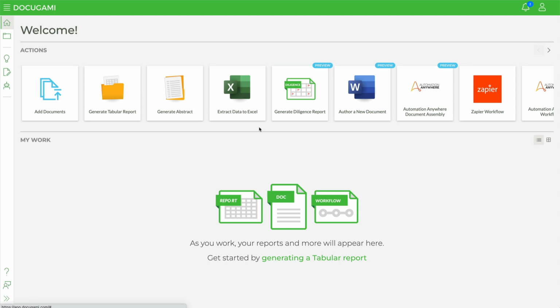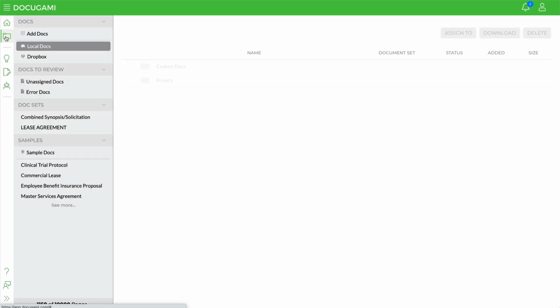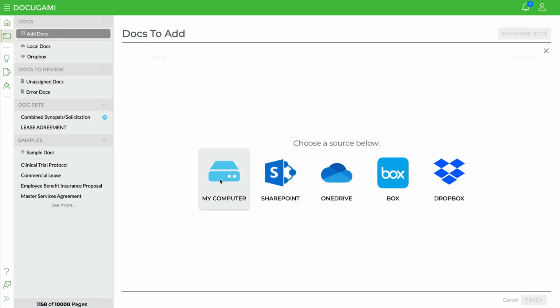Docugami is the first business document AI product of its kind, simple to use but delivers powerful intelligence under the hood. Getting started is easy. We're just going to point Docugami to where your documents are and upload them. So I'm going to go from the home page to my content here, click on Add Docs. I'm going to upload some documents from my computer.